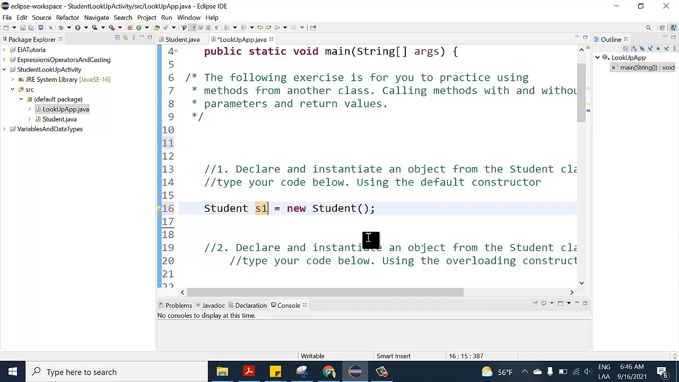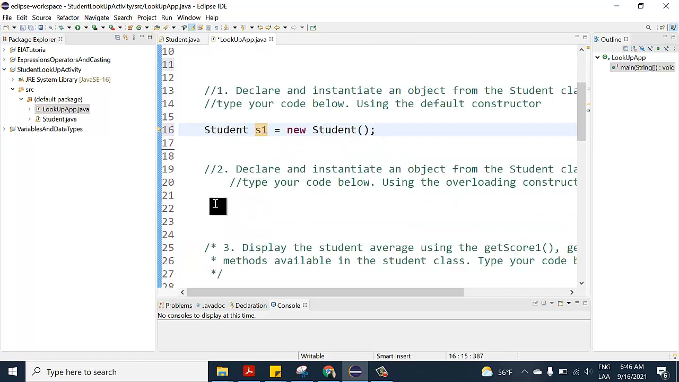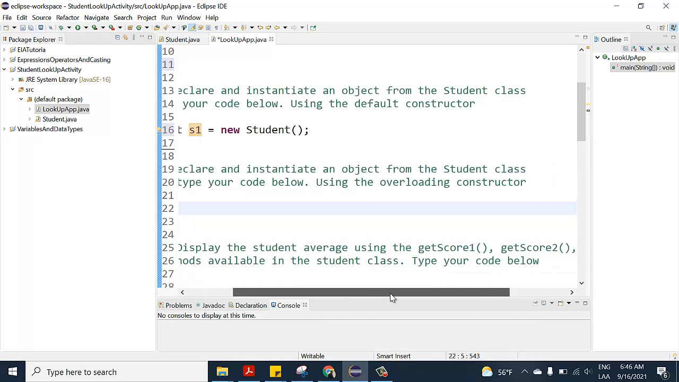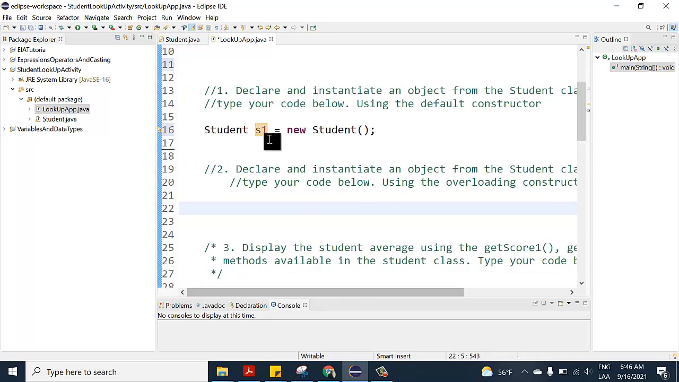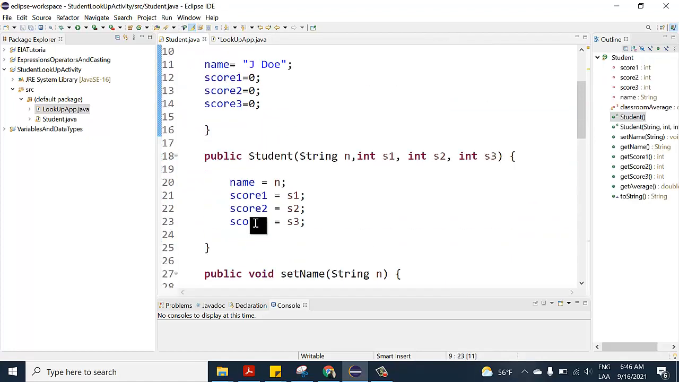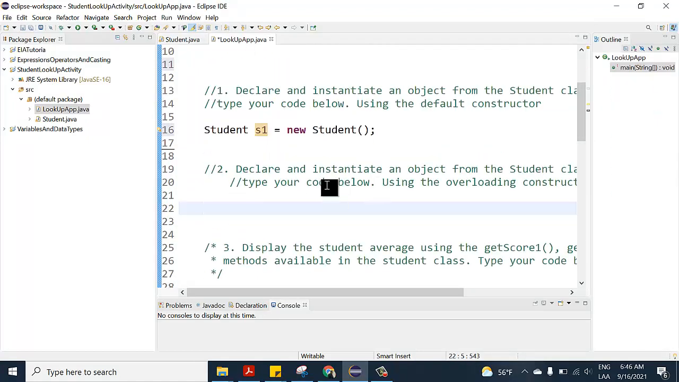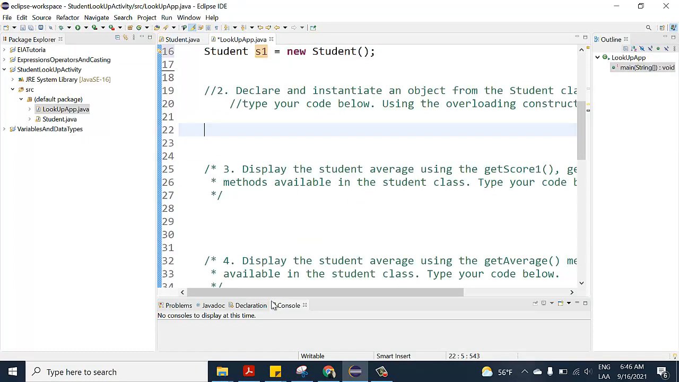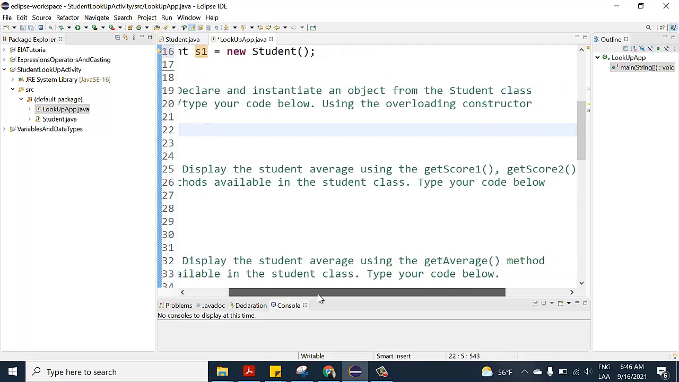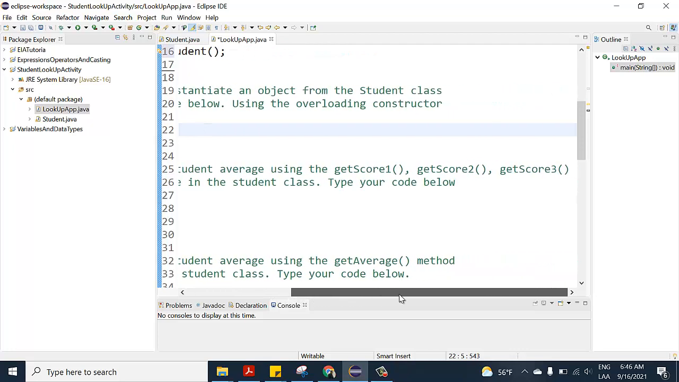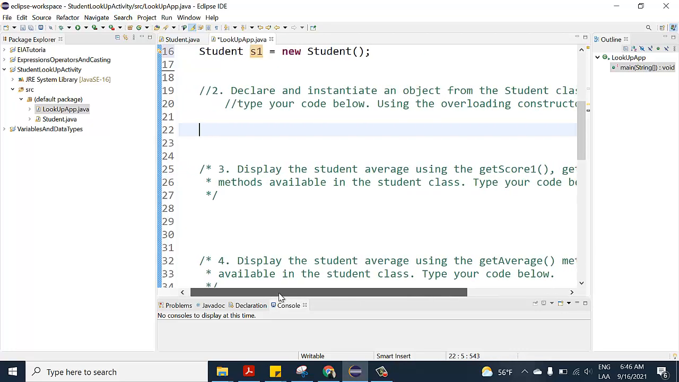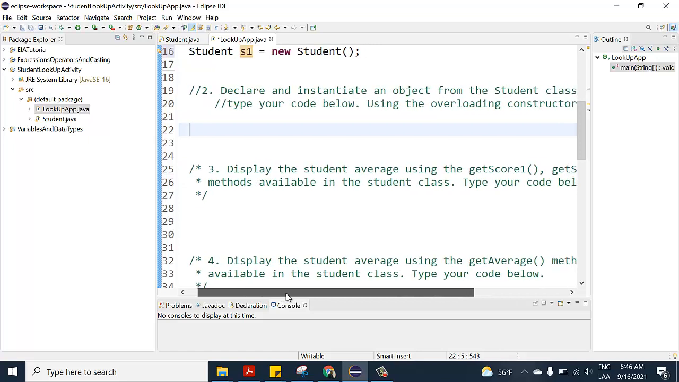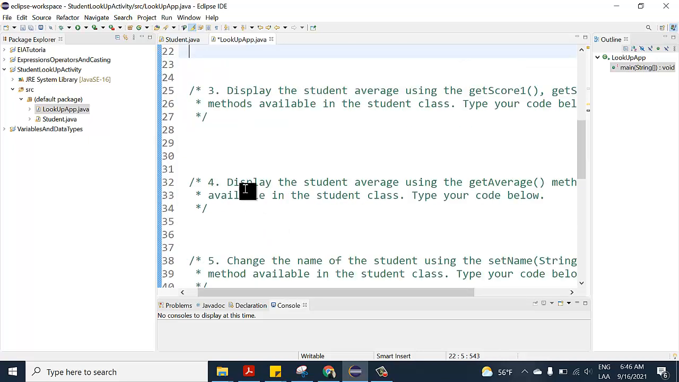So your next task is declare and instantiate an object from the student class using the overloading constructor. Here you have to use the other constructor, and you have to add a string and 3 scores, okay? Then display the student average using the get score 1, get score 2, and get score 3 methods available in the student class. So we need to get the average using that method.